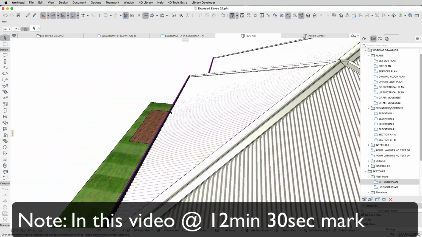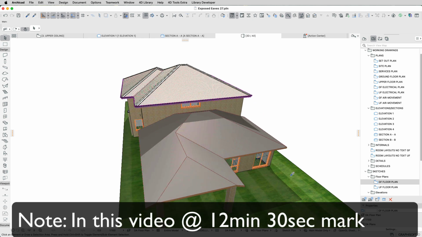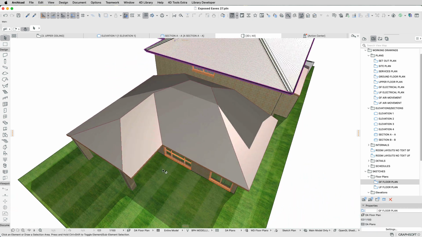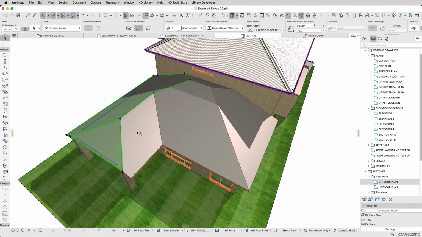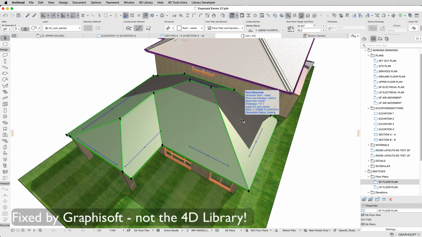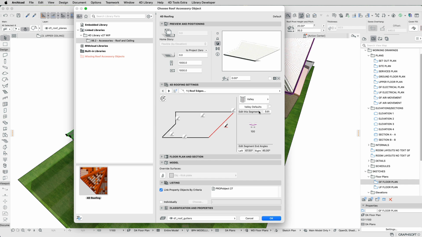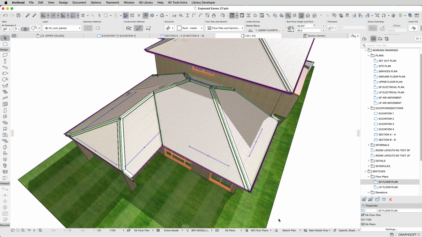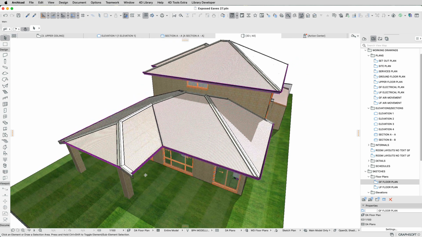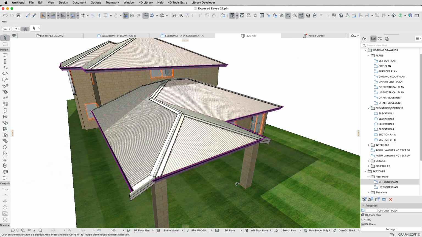Let's move around to the back of the house. And I'll select the roof planes here. And I'm going to apply the accessories in 3D. Previously this wasn't recommended because the accessories wouldn't attach to the roof planes, but in this case I'll do it because that bug has been fixed. So I'm going to use Command 1 and click OK, and you can see the accessories have been applied really quickly.